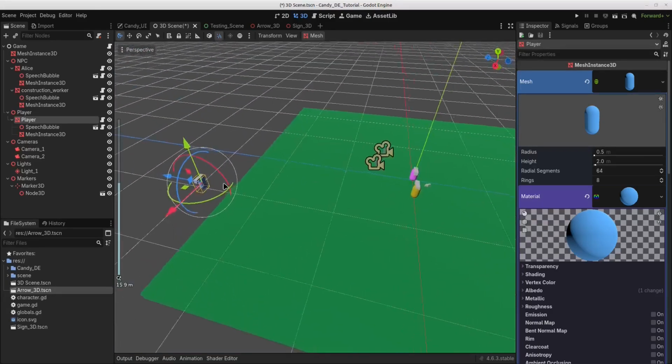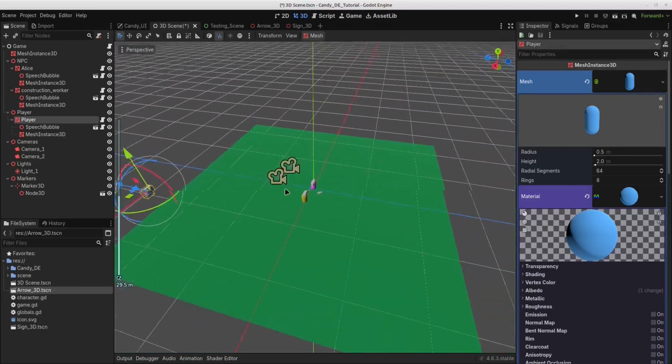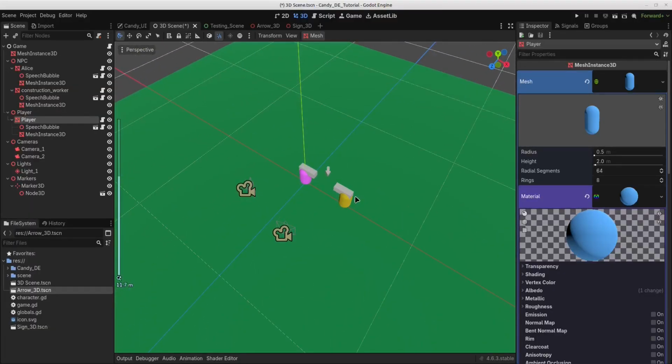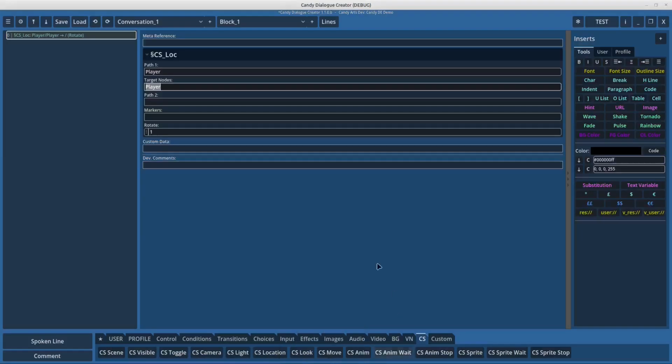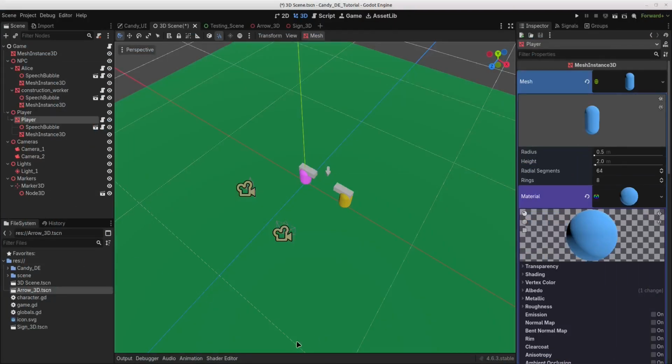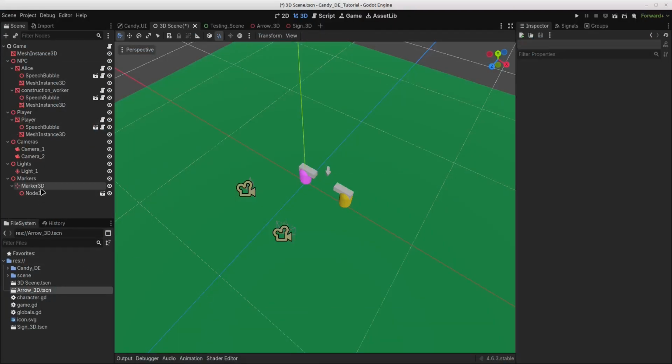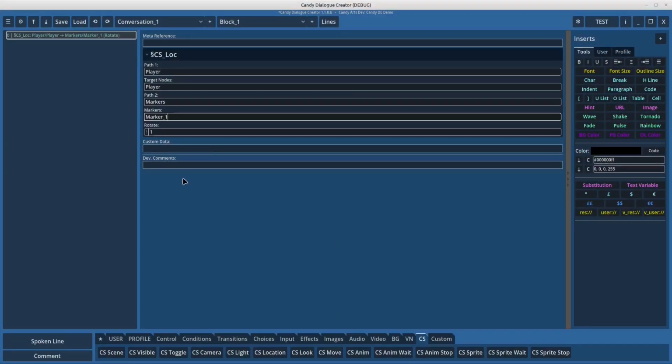And the player is in the scene, it's here in the back, off camera, so it's not visible until the location command moves it here. Next, we need to provide the path to the marker we want to use, like this. Let me just rename this. marker 1, and here marker 1. Great. So that's all there is to it.